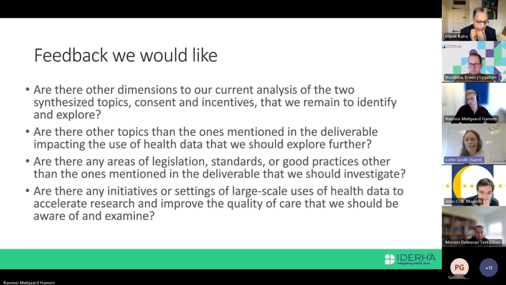Are there any areas of legislation, standards, or good practices other than the ones mentioned in the deliverable that we should investigate? And last, are there any initiatives or settings of large-scale use of health data to accelerate research and improve the quality of care that we should be aware of and examining? So these are the questions that you are asked in the public consultation on the website. You can consider them also for the discussion for the remaining time of this webinar.